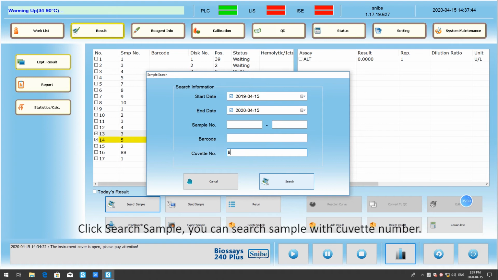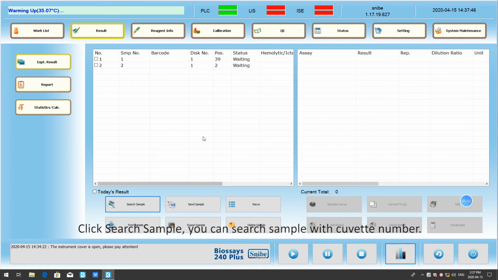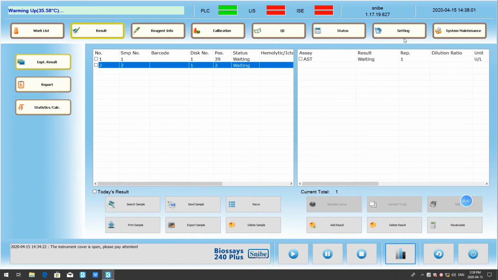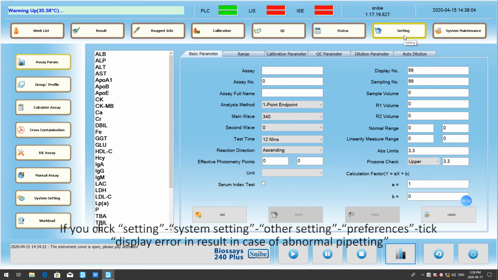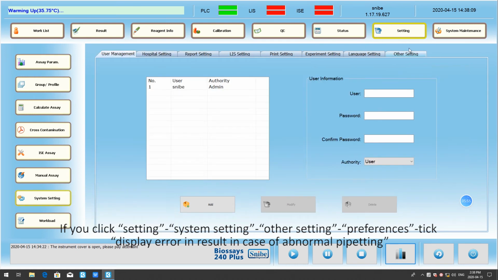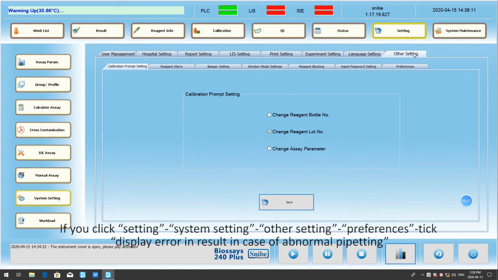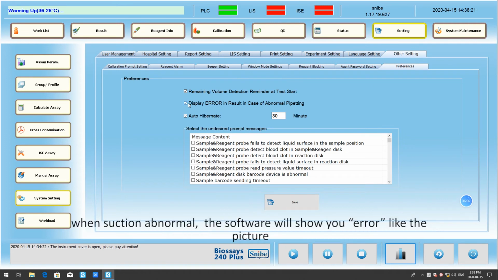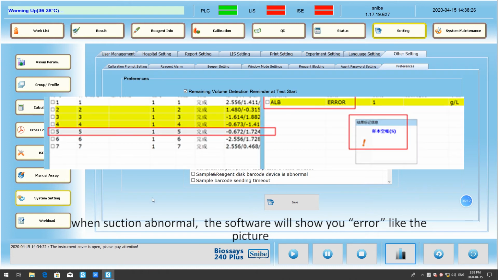Click Search Sample. You can search sample with QVAT number. If you click Setting, System Setting, Other Setting, Preference, tick Display Error in Results in case of abnormal pipetting. When suction abnormal, the software will show you error like the picture.